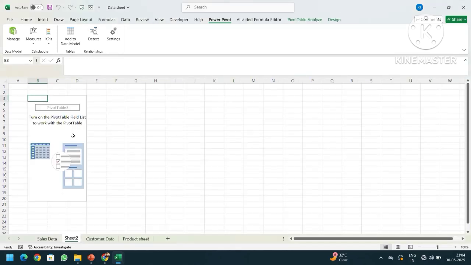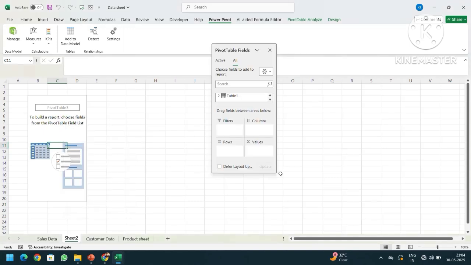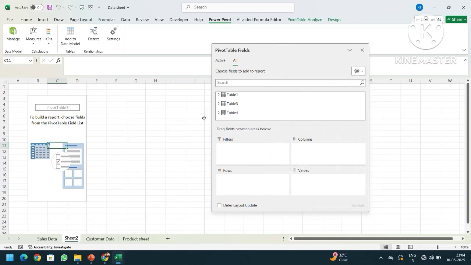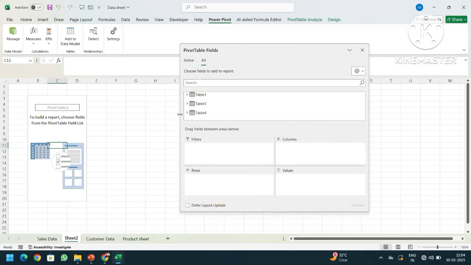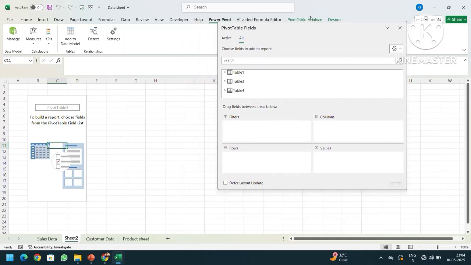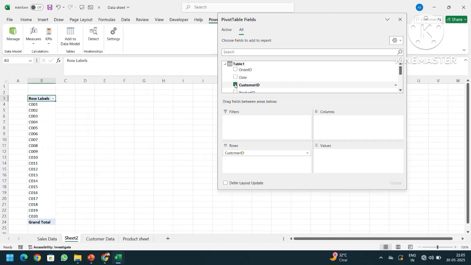Yes, let me add these buttons, show the field list. Now all these 4 views are there. Let me keep it bigger for you so that we can see the variables. Now what I'll do is, from table 1 I'll select customer ID. I want details of customer ID. So let me select on table 1, I'll select customer ID, which is on rows.